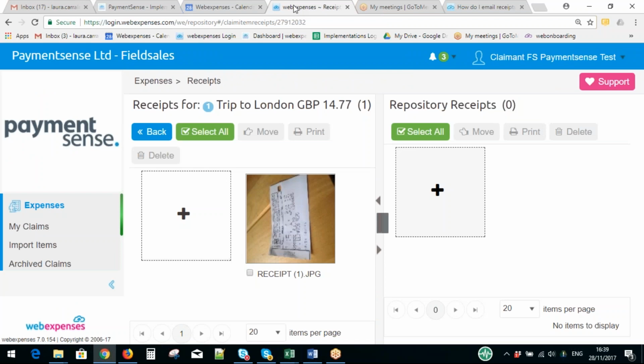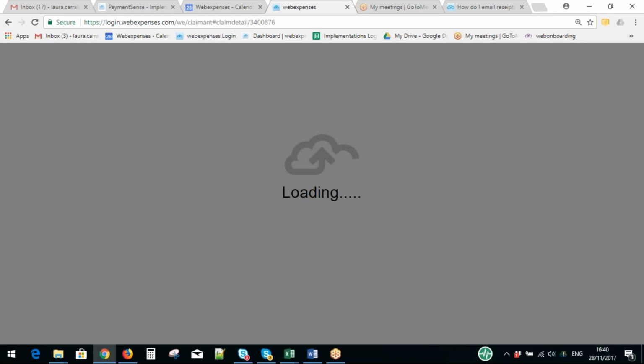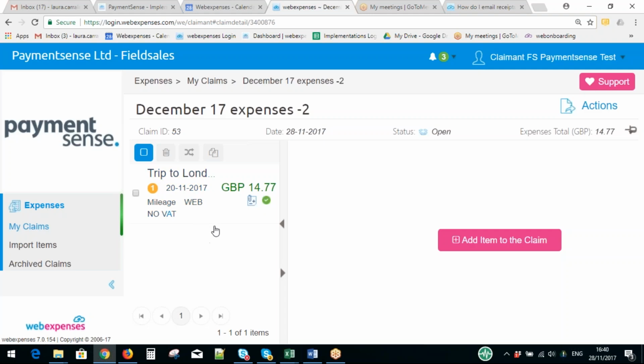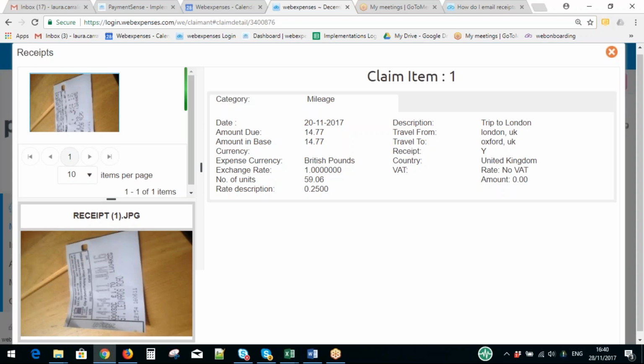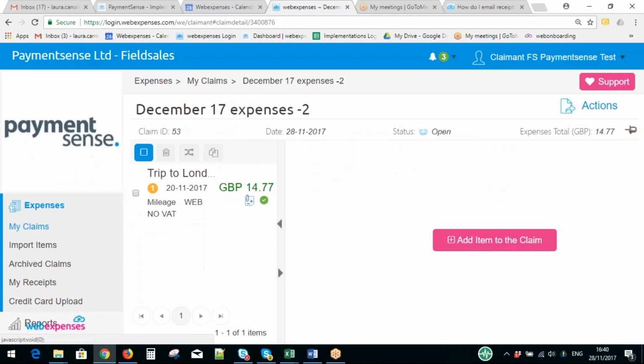So we are back here. So obviously we have already uploaded the receipts and it's appearing here. We click on it and we click back. When you click back, you can see now that the item we had today now has a little clip on it. If you hover over it, you will be able to see that receipt in detail. You click in here and then it disappears again. And that is our first line for this claim.